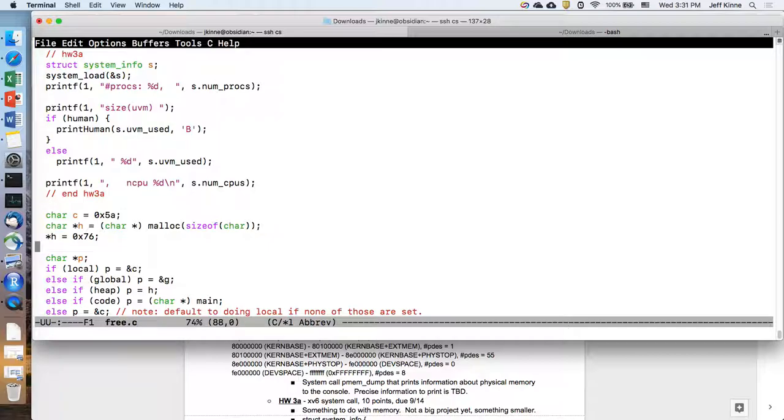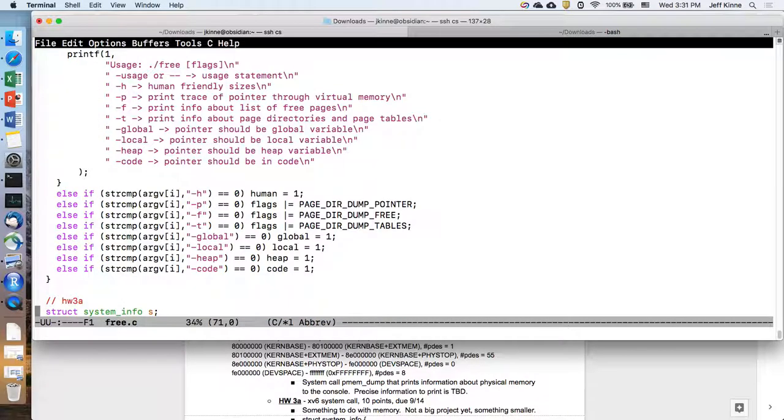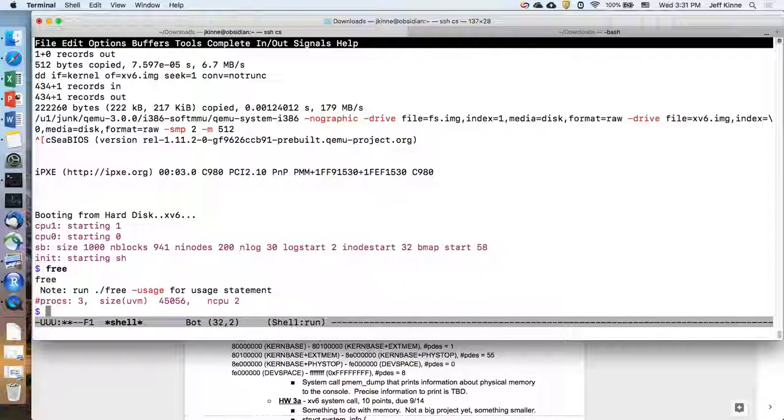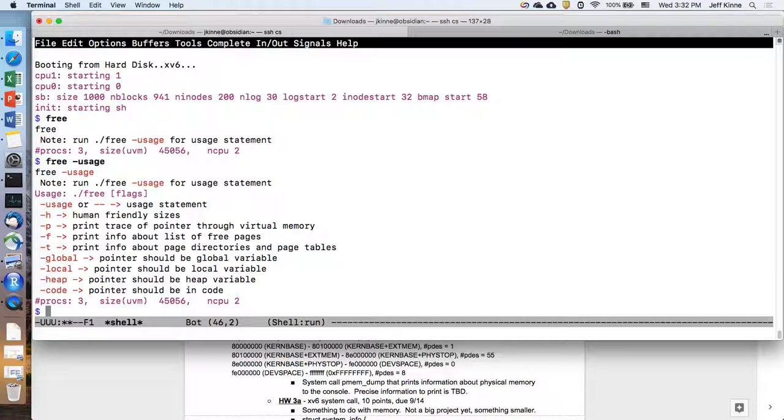Okay, so for the user part of it, I have options. If I run free, it prints the stuff that was there before, but then it also says if you do free -usage, then these are different things that could be done. We have the -h from homework 3A. Then we have really two different virtual memory things that are cool.